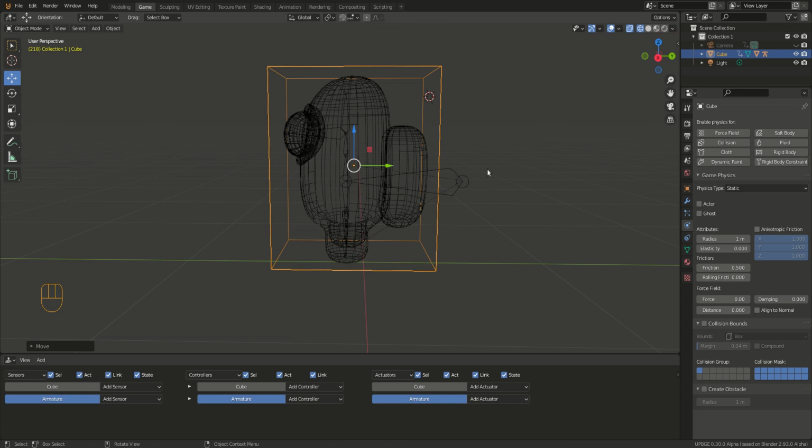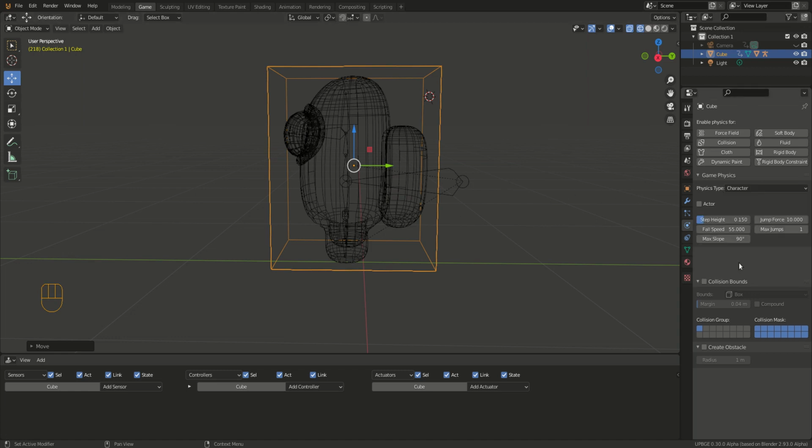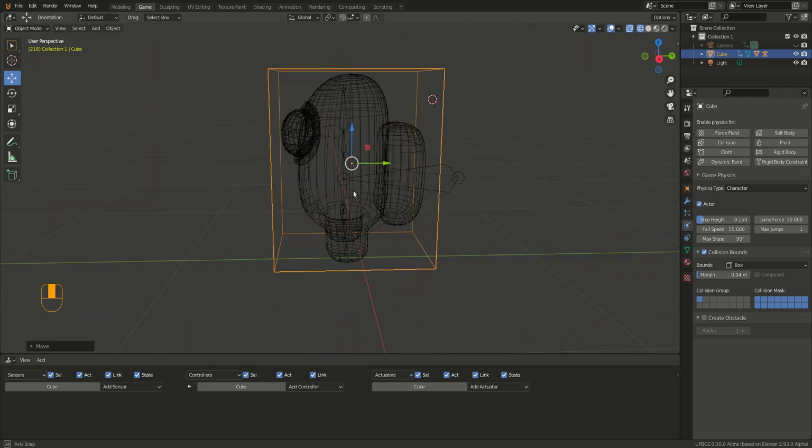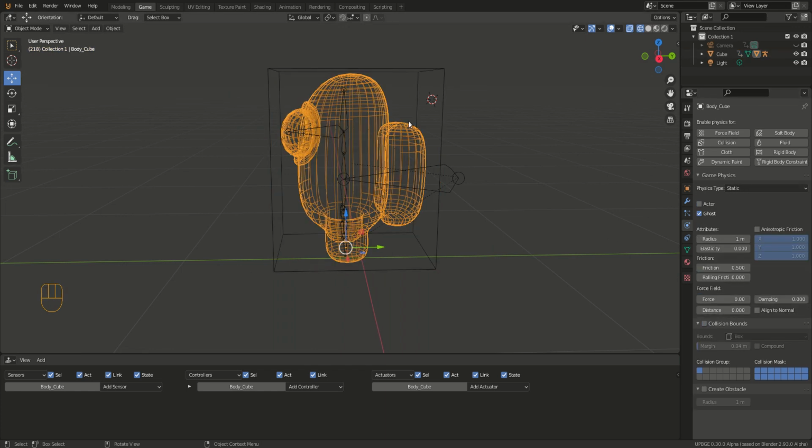Alright, having done that, we now need to make the box invisible. At the moment our box is set up as static as well. It needs to be a character. So we get character, actor, turn on collision bounds, and leave box on because it's already a box. So it will just mean it will behave like a box in the game, which is what we want. So the box has character, actor, collision bounds. The character, if I select him, is static and ghost, which means he's invisible as far as this is concerned.